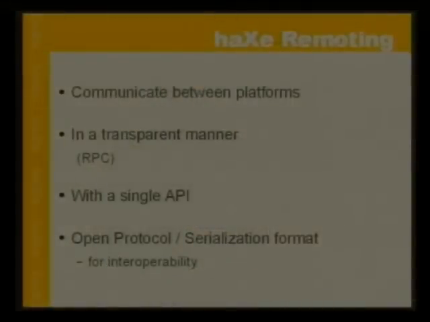So let's have a look at haXe remoting. Now you have all these platforms together. How do you make them talk together? We have solved one part of the problem, which is to simplify the whole thing by having the same programming language. But how do you make things communicate together? The idea is to use haXe remoting, a standard API that is pretty much the same on all platforms, and that connects things together.